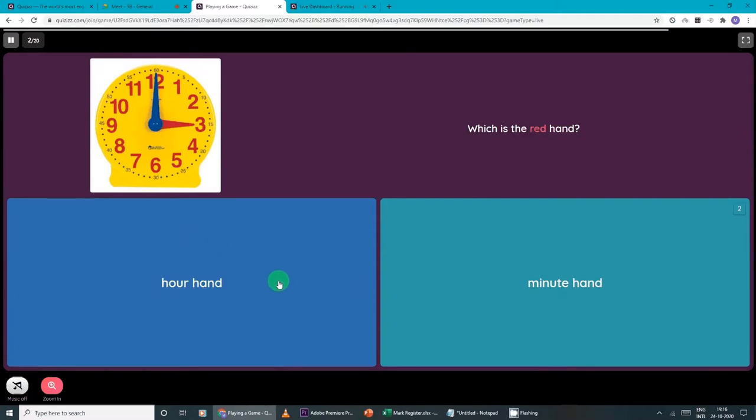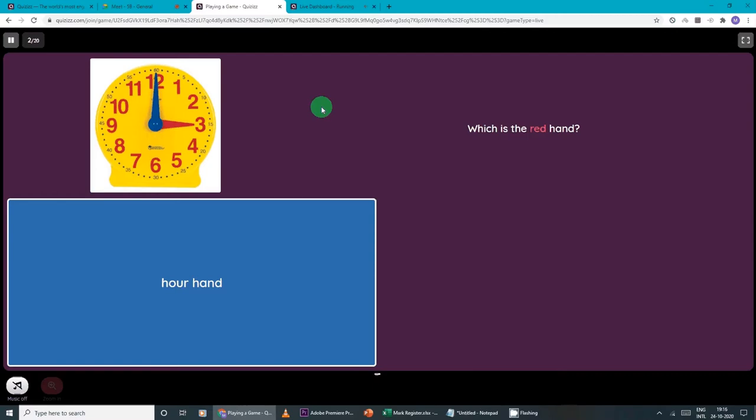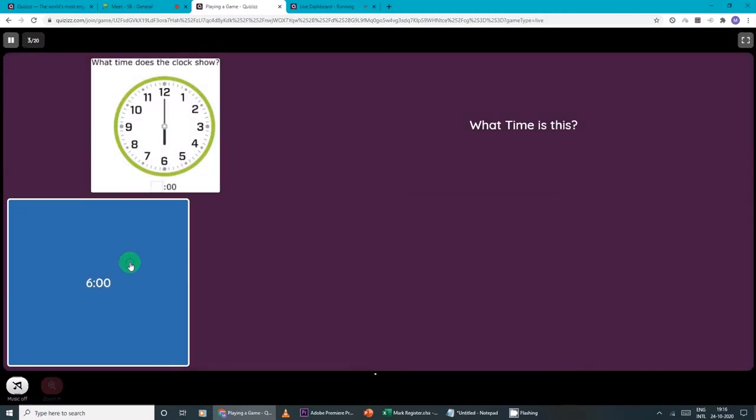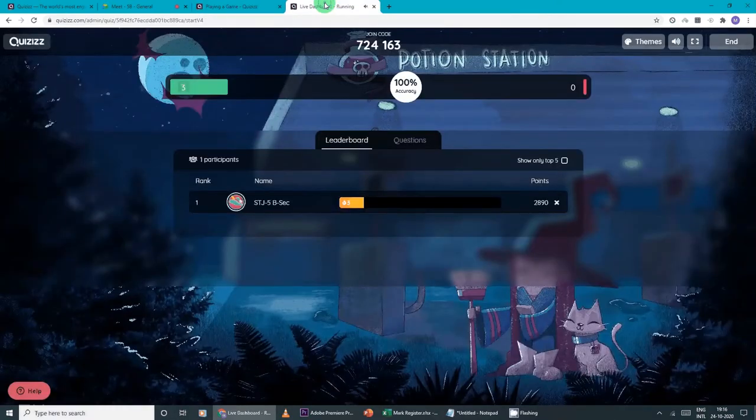The time is, which is a red hand. So as they are doing the quiz, in our page we can see the progress, like how many children are attending, how far they attended. You can see the marks, points. So all that we can view it.